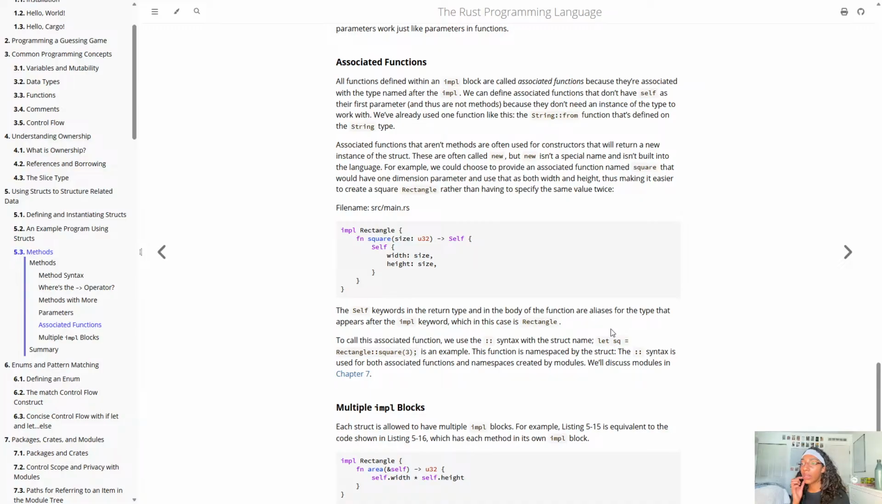Okay, to call the associated function, we use the :: syntax with the struct name: let sq = Rectangle::square(3) in this example. This function is namespaced by the struct, and the :: syntax is used for both associated functions and namespaces created by modules.